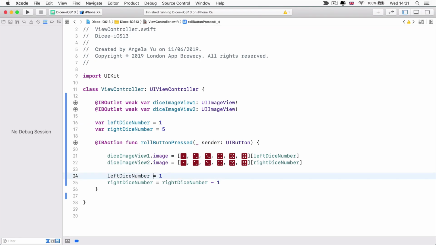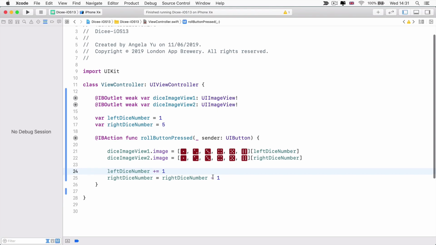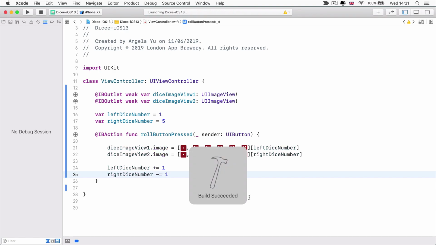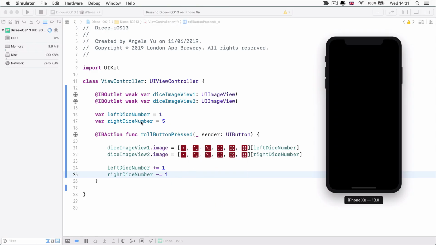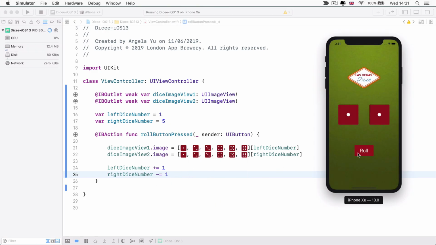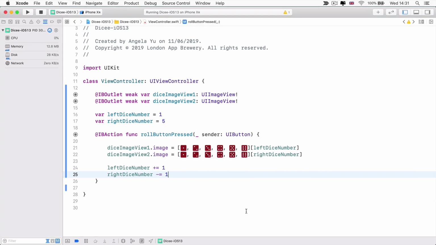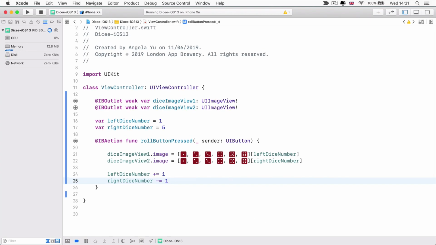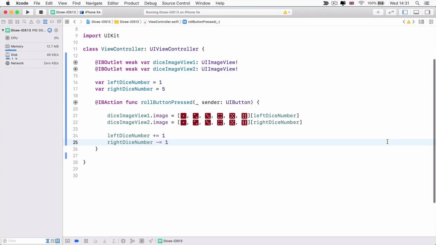I'm going to leave that as plus equals 1, and I'm going to change this to minus equals 1. And if you run your app, you'll see that it works exactly the same way as before. Nothing has changed other than the fact that we've made our code a lot shorter. Now, there are gains in other places as well, and we'll talk about them when we come across them. But the main goal right now is to make our app not crash when it gets to the end of the array.